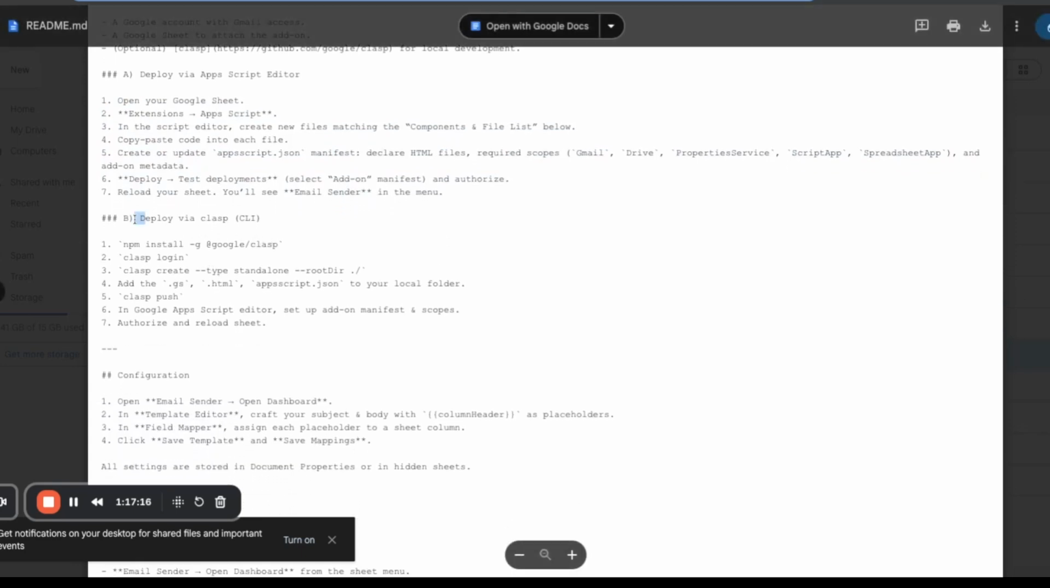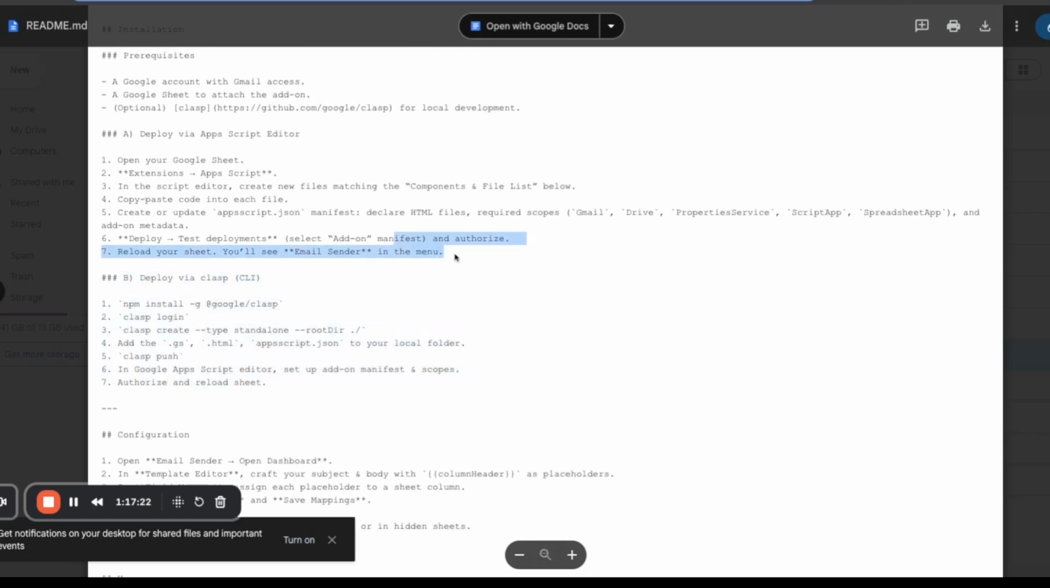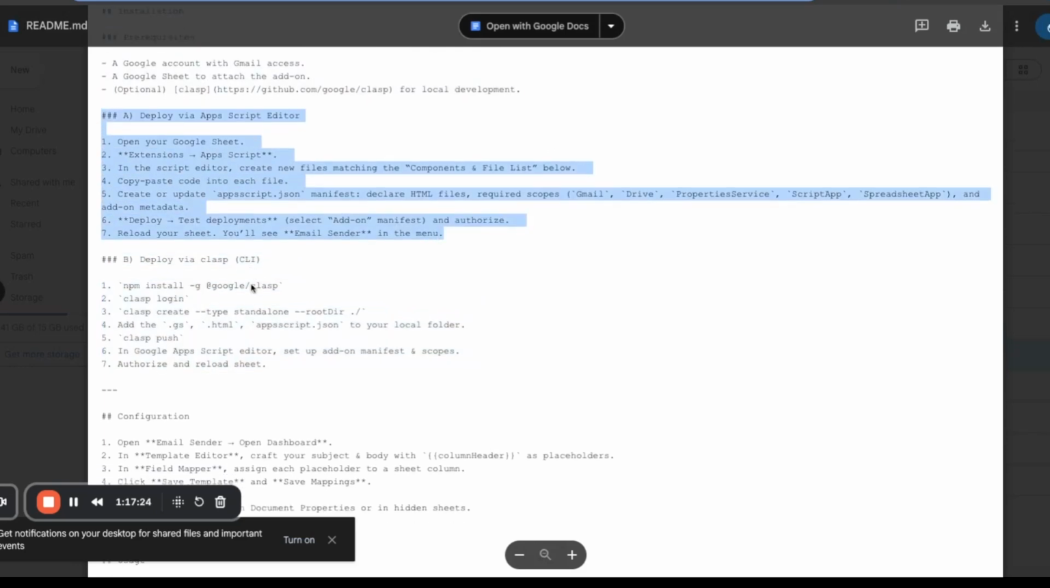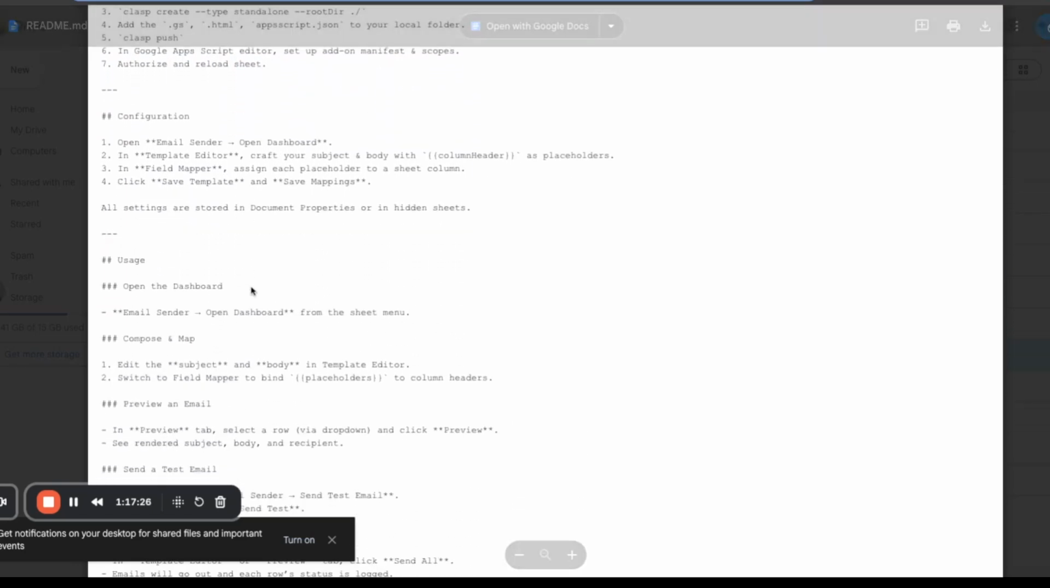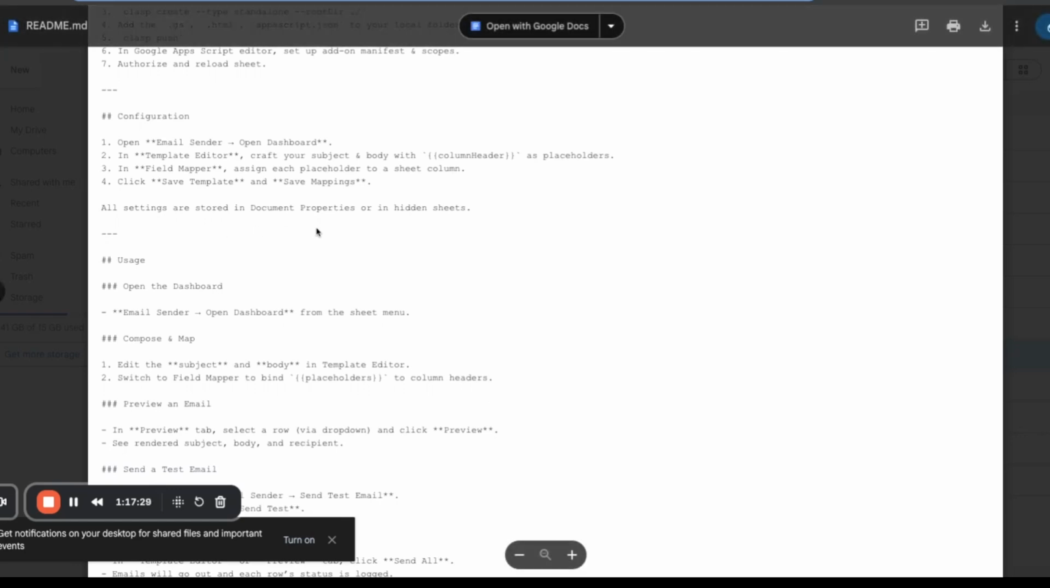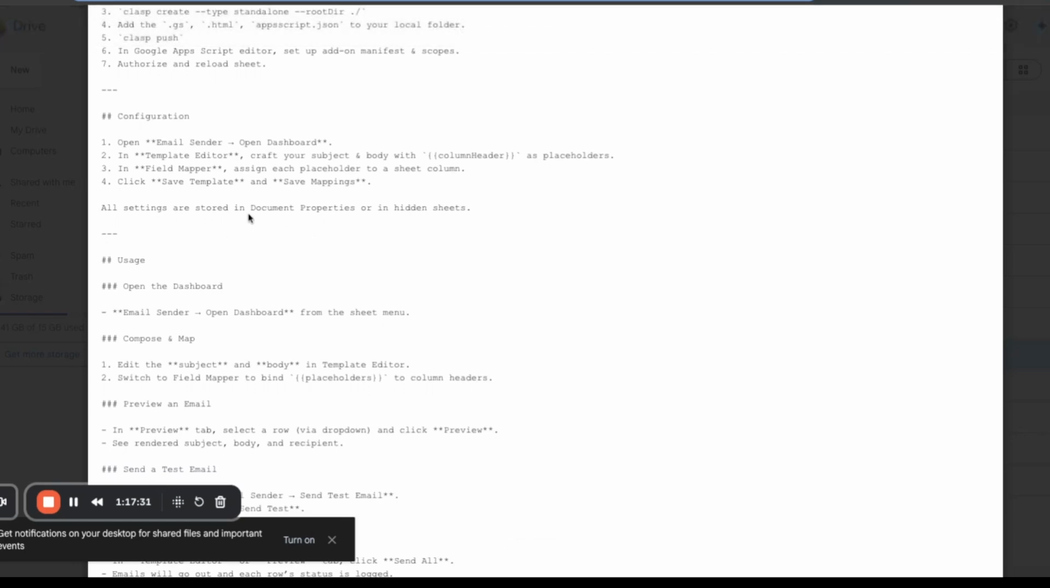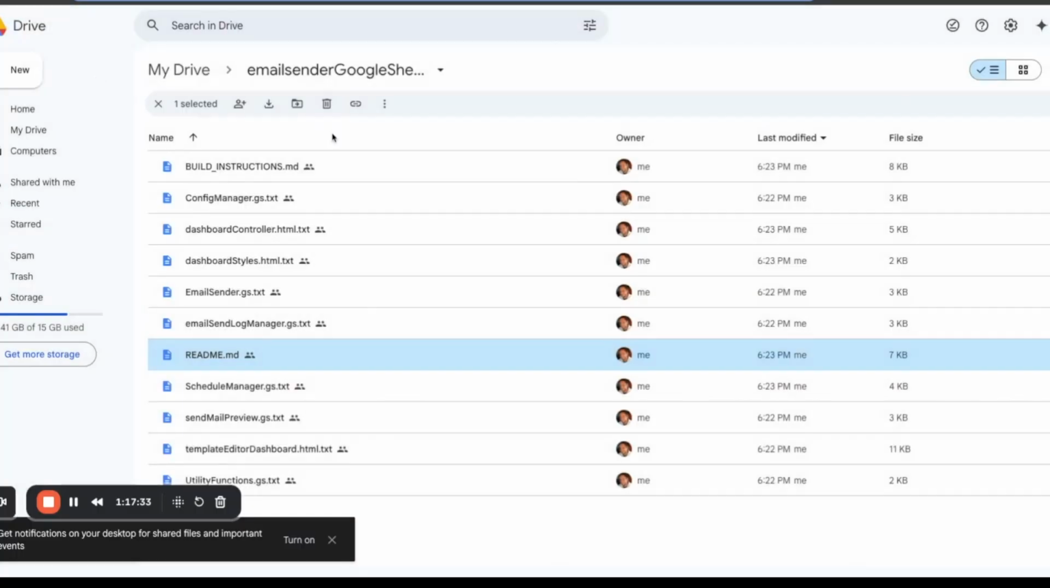You can even use this other tool called Clasp. That's totally optional. You don't have to use that. It's a little bit more complicated, but these steps literally tell you how to come through and start to configure this. You can also cut and paste this into ChatGPT and have it coach you through how to do it. But in general, it's very simple to bring this into a Google Sheet.